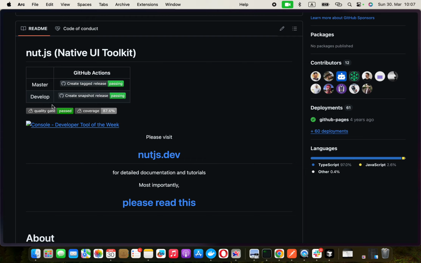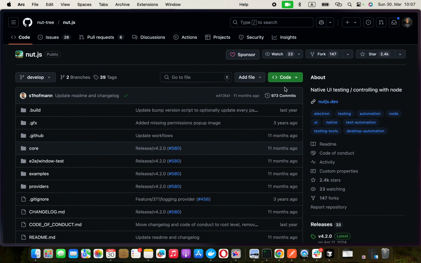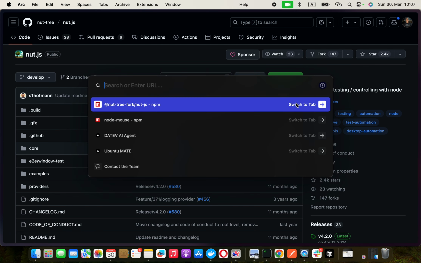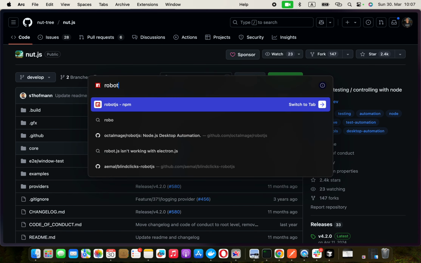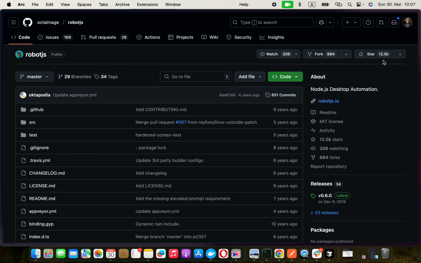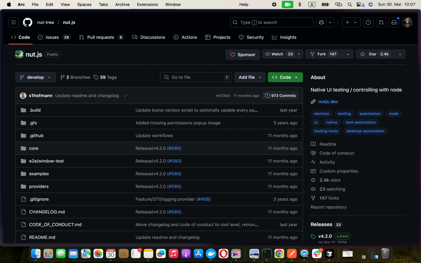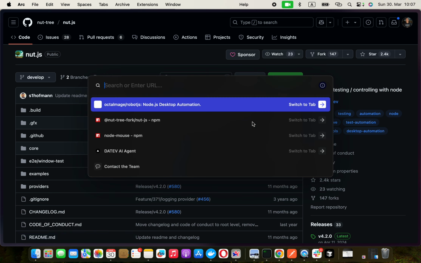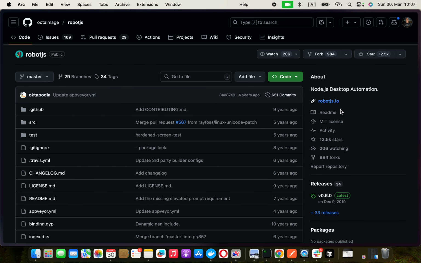Native UI toolkit, master. It's TypeScript, that's nice. 900. Robot.js is 600, 4 years old, 12,000. That is what scares me, like 4 years ago. That's 11 months ago.